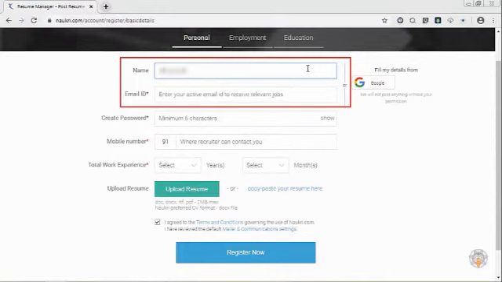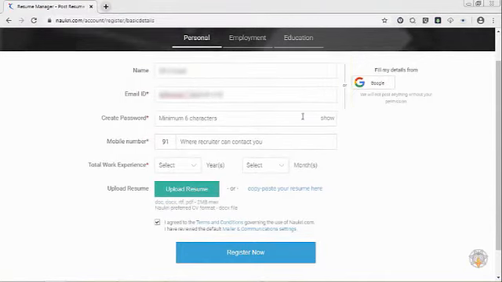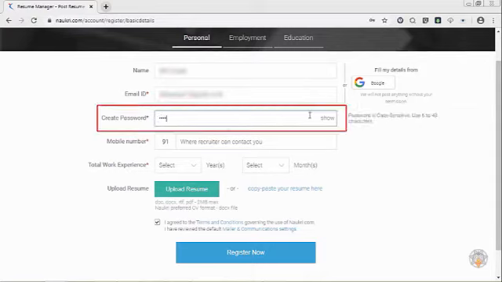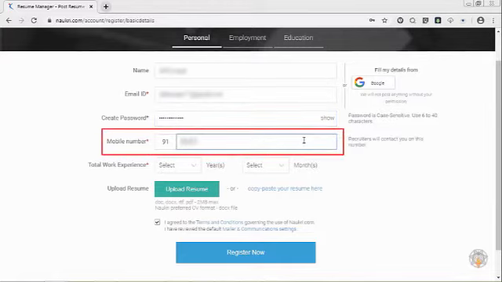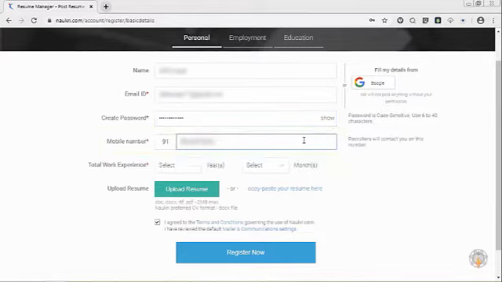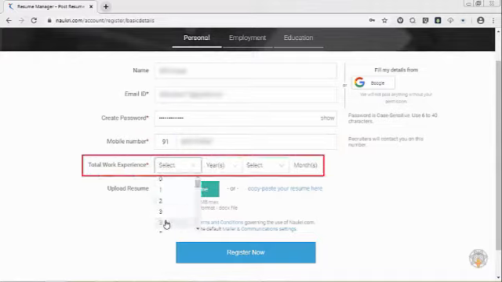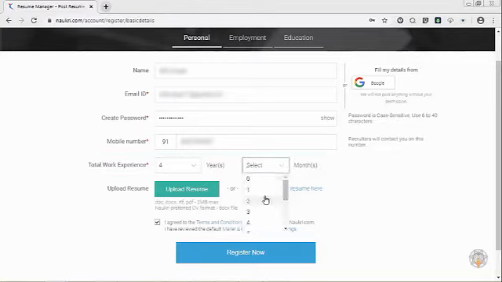Enter your name and email ID in the given fields. Create a secure password for your account. Next, enter your mobile number. This is how recruiters will contact you with job offers. Select the length of your work experience in years and months.